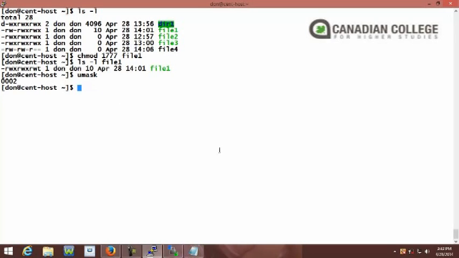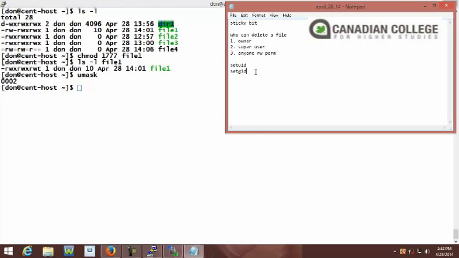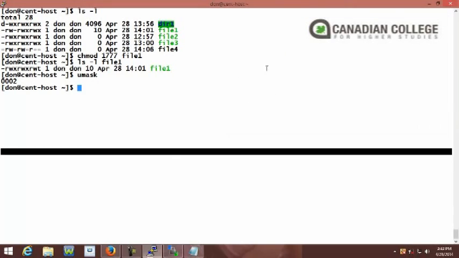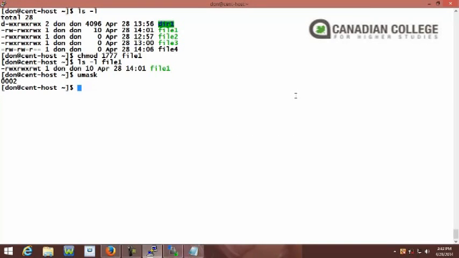Okay. So now, what is this one? Set UID, Group ID. UID is User ID. Set UID means what? Don't think that way. Set UID means what? I will give a scenario.